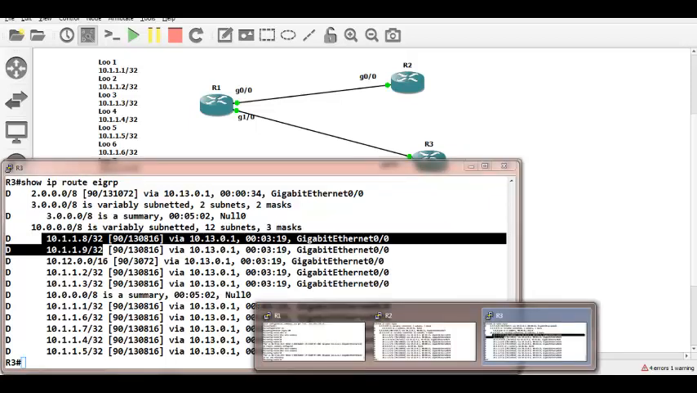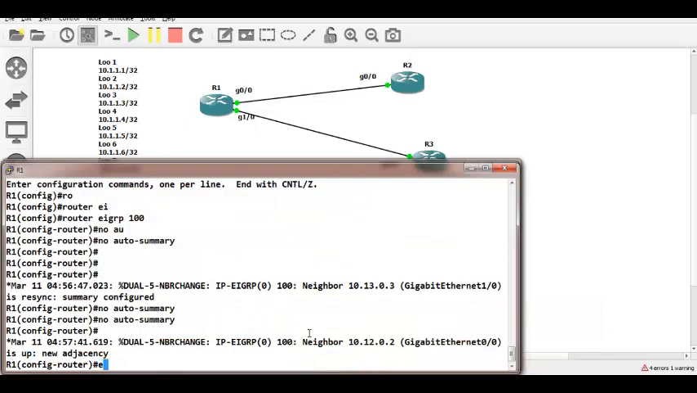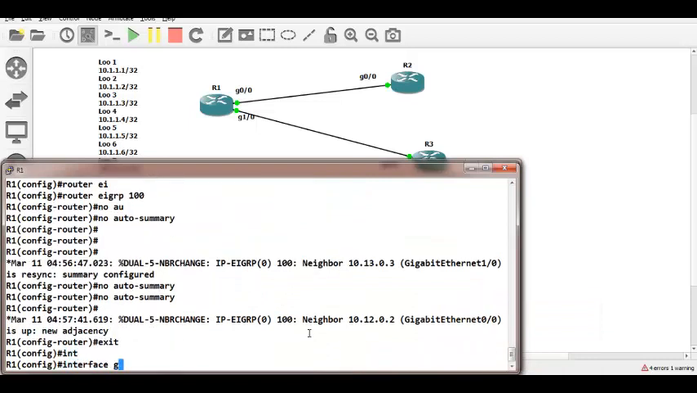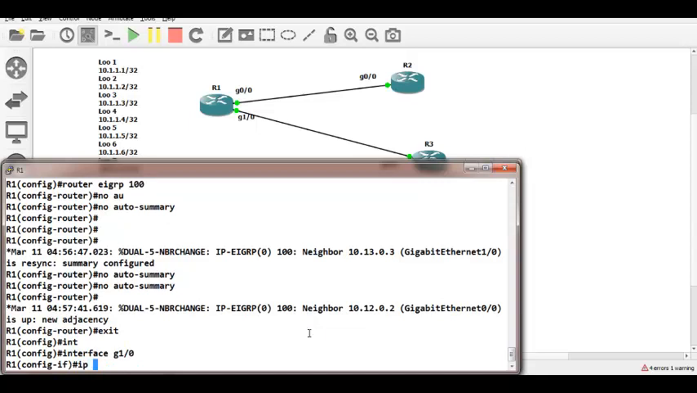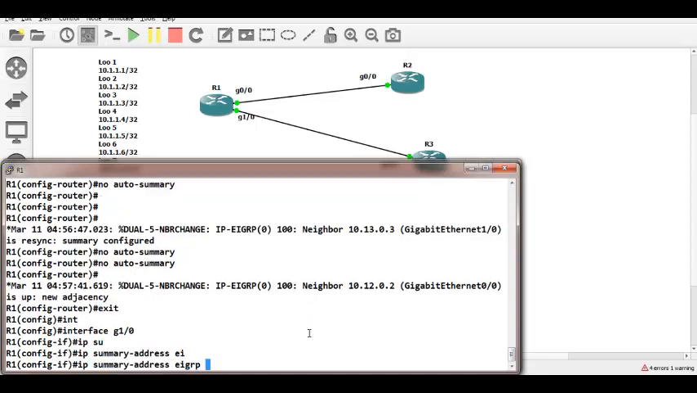How will you do that? Go to the interface that connects to R3. Interface gig 1/0. IP summary address for EIGRP 100. Summarize this 10.1.1.0 from 0 onwards, next to 7, no? From 0 onwards, next to 7. So we will say 255.255.255.255 minus 7 is what? 248.